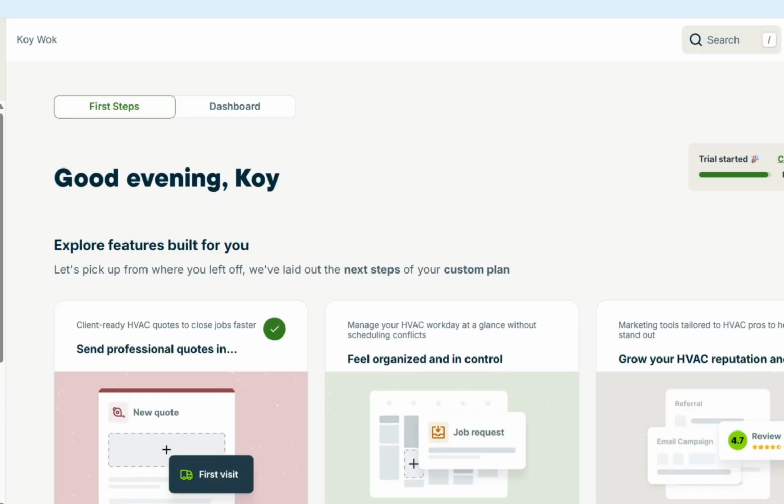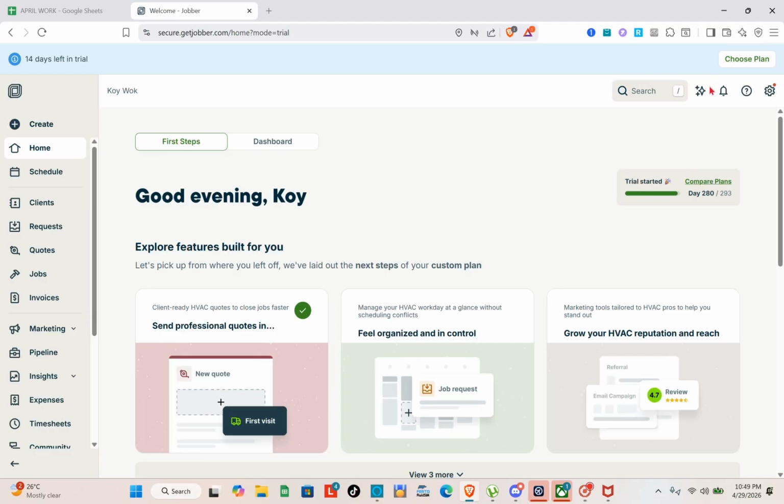Okay, so again, Jobber is an all-in-one app that helps you manage your customers, schedule jobs, send quotes and invoices, and track your daily work. So you gotta think of it as your business manager for your pressure washing services.